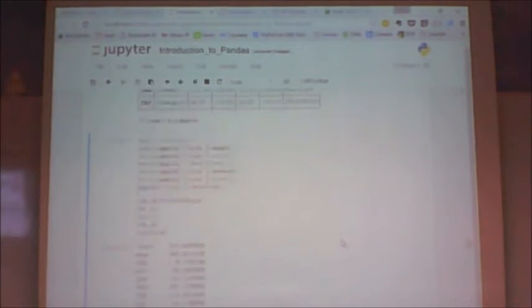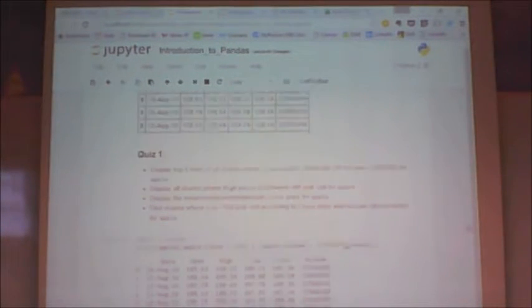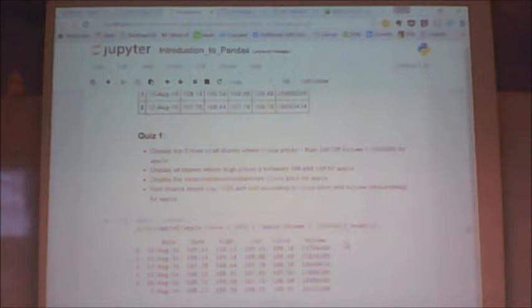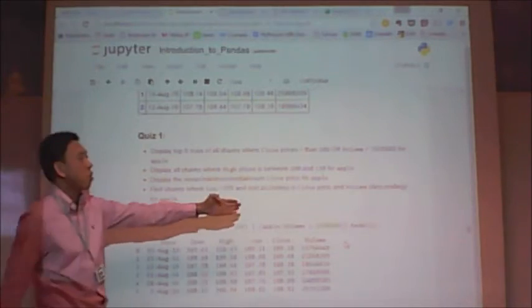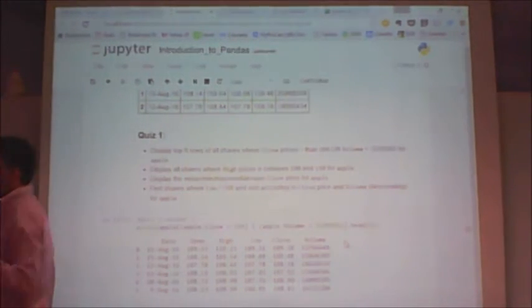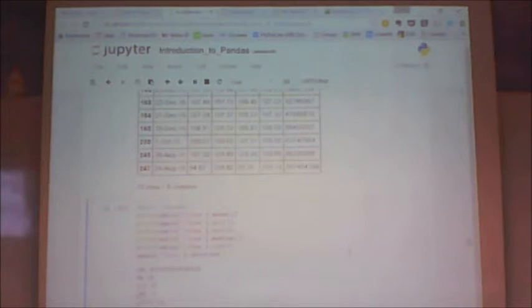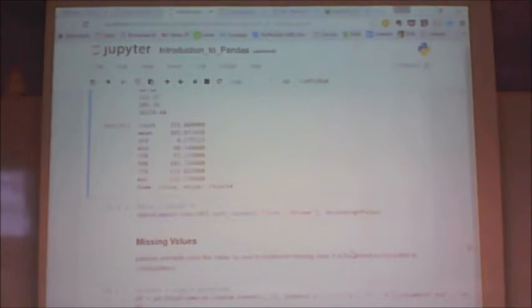Next one, question number 4. Find all the shares where the value low is more than 100 and sort according to close and volume. That means now I sort only according to one column, but now I want 2 columns. Sort by 2 columns. So it means sort_values. I have a square bracket and inside there I put another list.